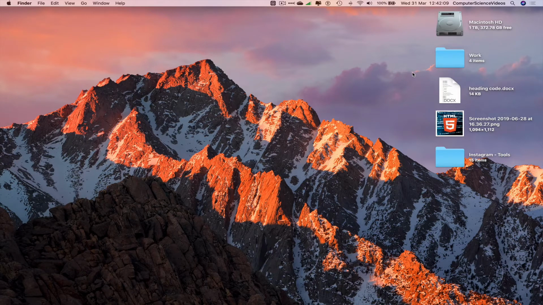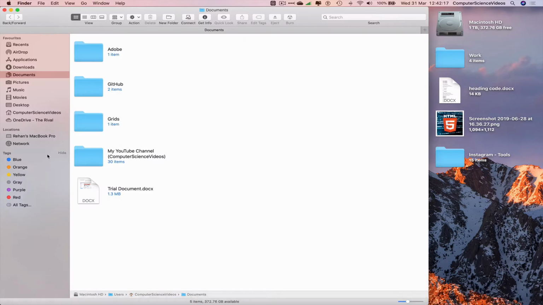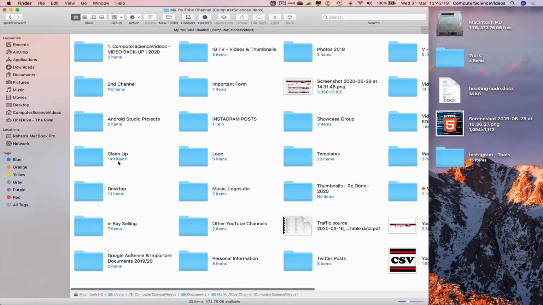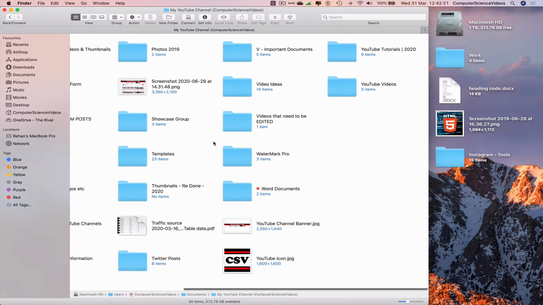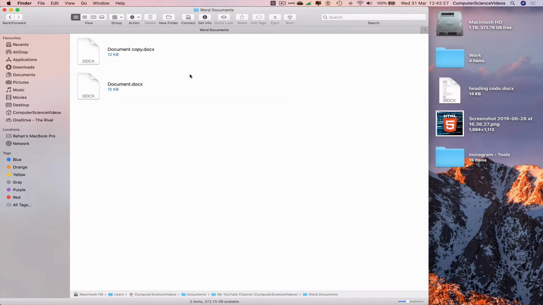So in this tutorial, you need to have access to a Mac computer and the application Microsoft Word. So we're going to go all the way down to the dock, go to Finder, go to my YouTube channel. Now locate the folder that contains the Word document. I see it on screen, Word documents. Let's click on this.